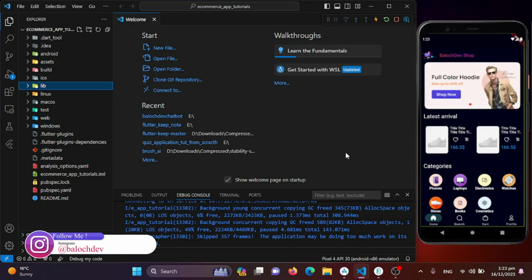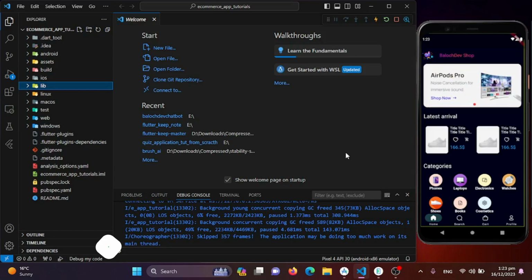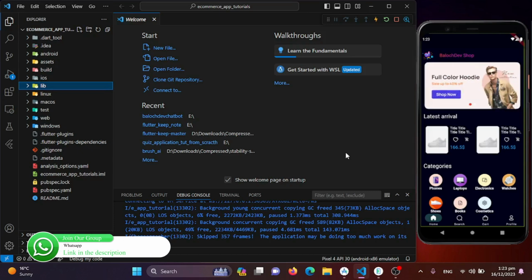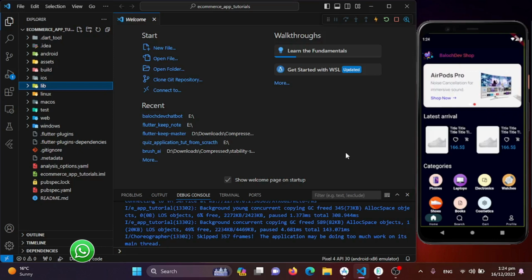As our app grows, it is crucial to provide users with a seamless shopping experience. In this part, we will introduce a shopping cart feature allowing users to add products, manage quantities, and view their selected items. So let's dive into the code.